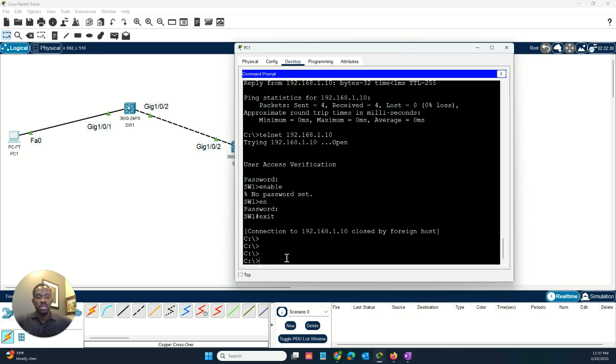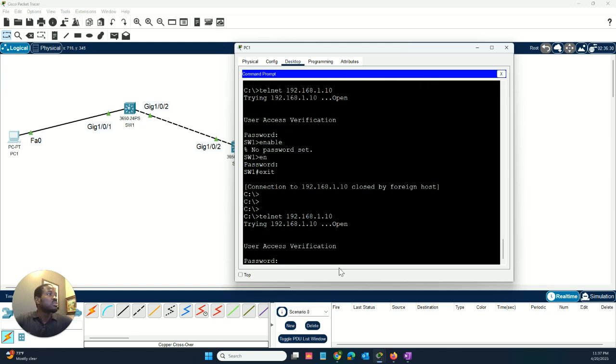Let's go to PC. Let's try to telnet. Basically, this is in the topology. We are on this PC and trying to connect to this switch without having to plug in a cable, without having to console into it. So we are in our office and this switch is in a different room. We're trying to connect into this switch in order to configure it.